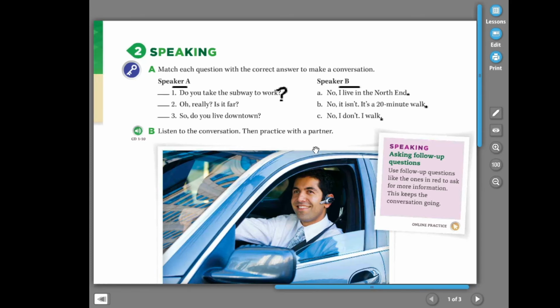Okay, number 1. 따라해보세요. Do you take the subway to work? Meaning, 지하철 타요? Right? To work? I could simply answer the question yes or no. But in this conversation, I want to add extra detail. So what would be the best choice? Do you take the subway to work? No 하면 그럼 어떻게 가요? C. No, I don't. I walk.